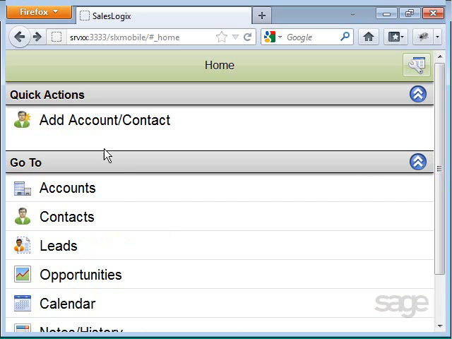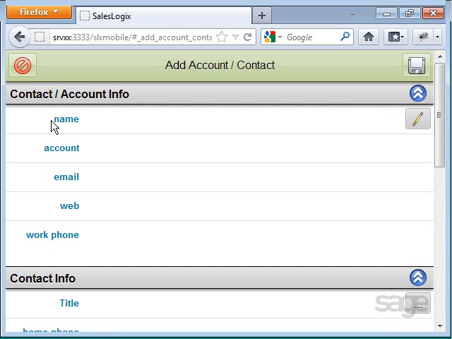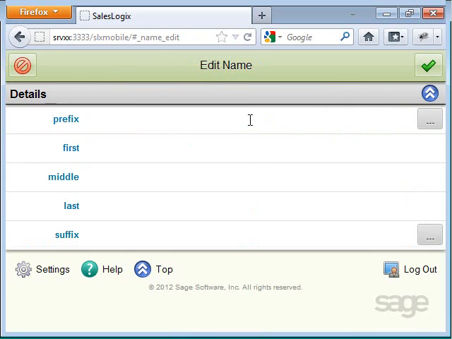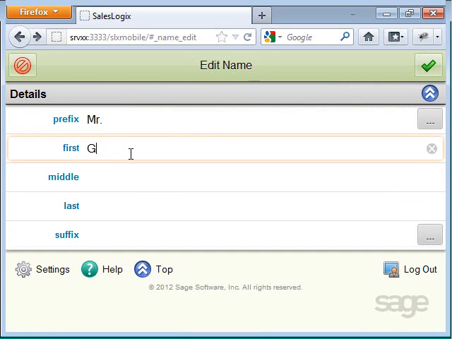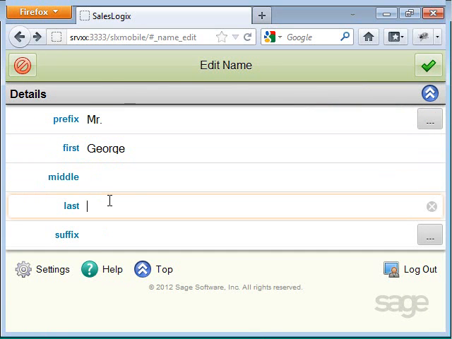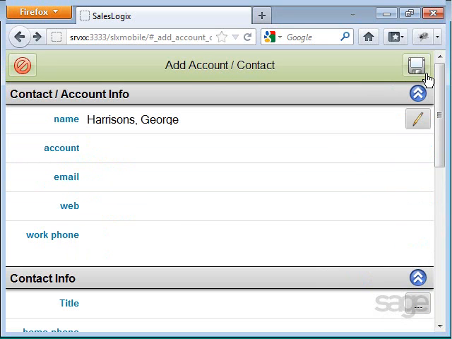Let's try to get a feel for data entry by clicking the Add Account Contact button. The type of field is indicated by the icon on the right, so if there is no icon, it's just a regular text field. I clicked inside the name field, and this is an edit field which allows me to segment my name. If I have a complex name, I can enter a prefix or search for an existing prefix. And I can simply tab to the next field and skip the ones that I don't want to include. To return to the Insert Contact Account screen, I simply click the green arrow, which means OK. And I can continue to fill out the information using my device's keyboard.